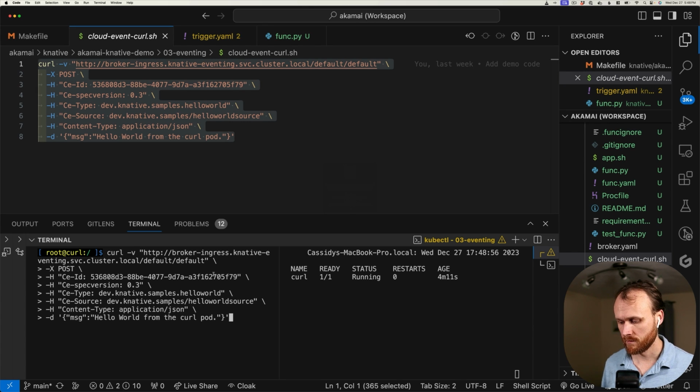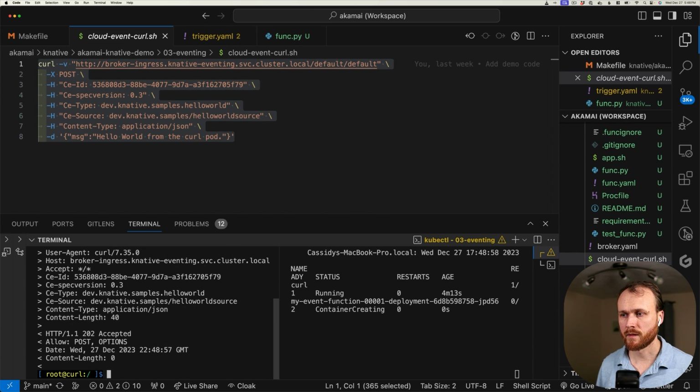Paste that in, hit return. And as we can see on the right, Knative detects that event properly, sends it to my application, and spins up a pod to process it.